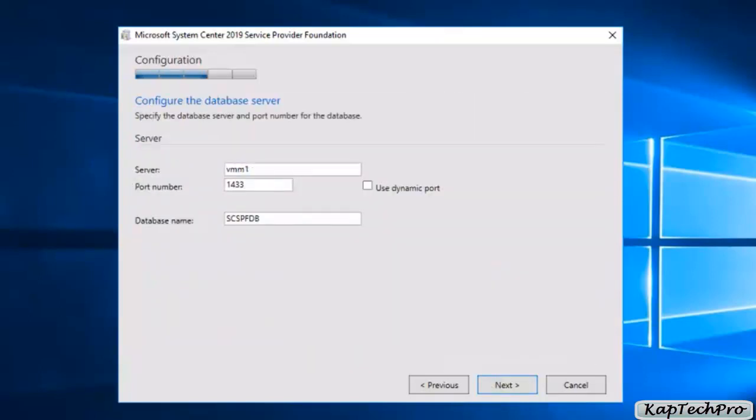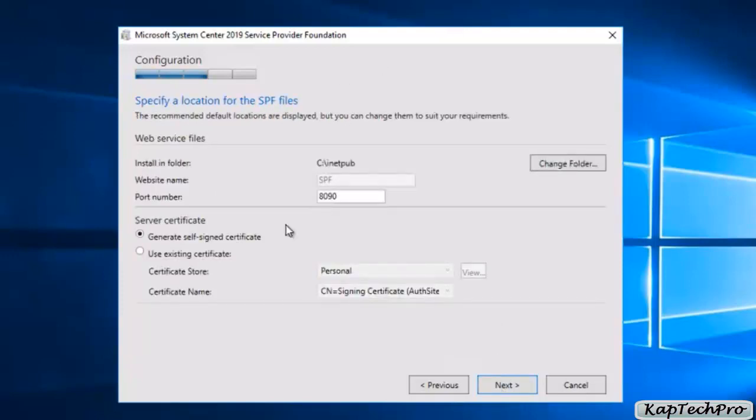Now in configure the database server, I will enter the server name, which is VMM1. This is my port number, which is 1433, and this is the database name. Now I will click on next. In specify a location for SPF files, you can see the install folder. This is the folder in which the files will get stored. This is my website name, which is SPF. This is the port number, 1890. You can change the path of the folder by clicking on change folder.